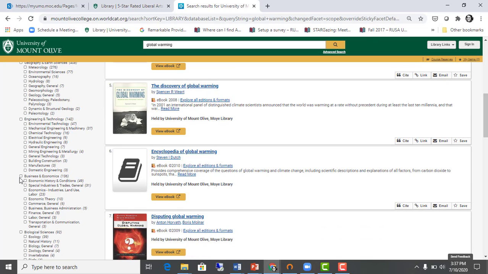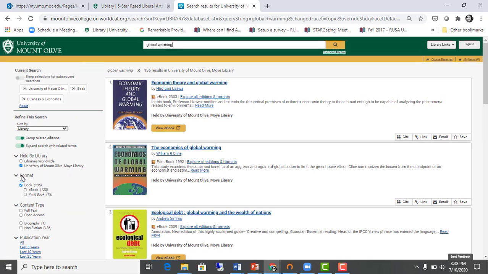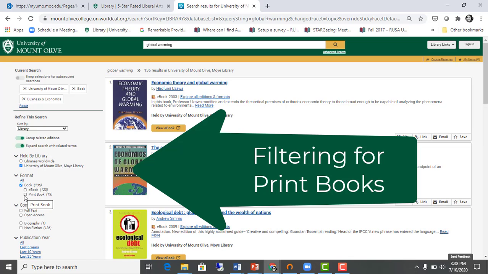I'd like to focus on global warming in business and economics, so I'm going to go ahead and select business and economics as my subject area. You don't have to do this in a book search, but it is one way to narrow your results. Now I have 136 book results on global warming that are specifically under the topic of business and economics. So under Format on the left, I'm going to select Print Book.